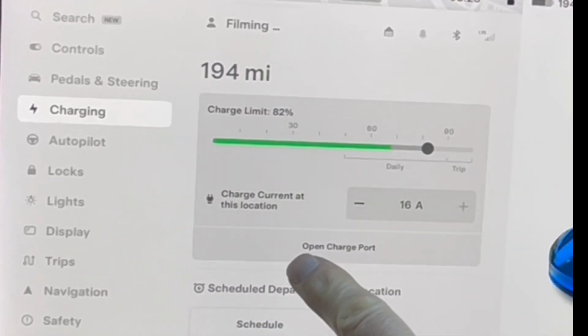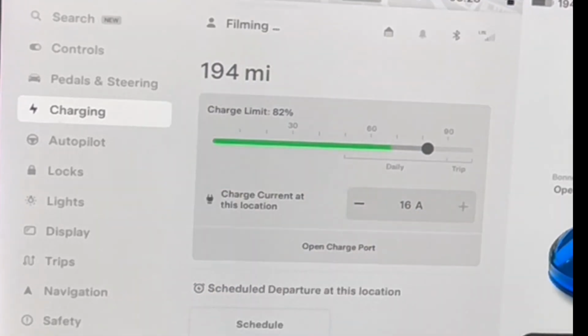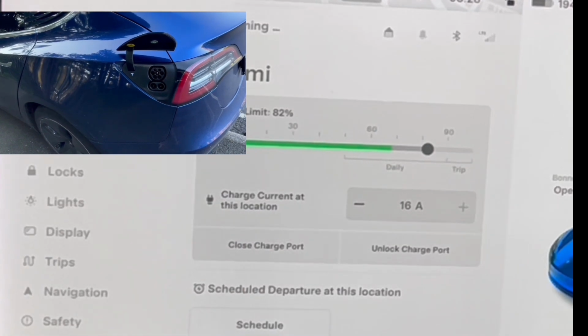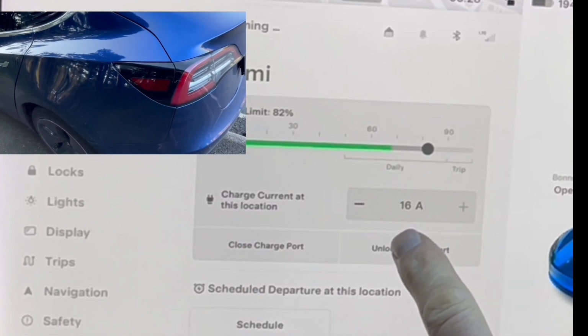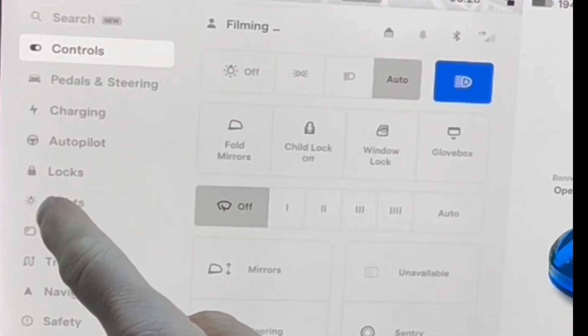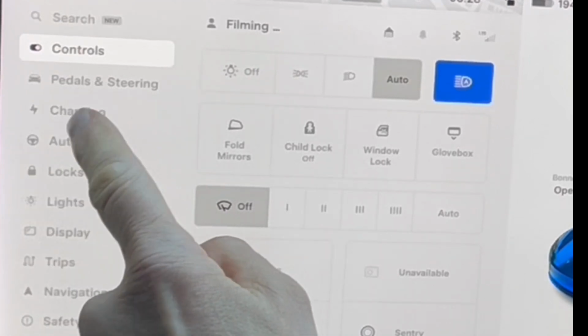Open charge port. Charge port will open. Oh look, it says charge port will not open while brake is pressed, because it knows I've put my foot on the brake because I don't want to roll away. Okay, I'll open charge port. You can hear it. So we'll close charge port. They've made that screen better. So let's come back into it. Go back into charging, and you can see it's much better.